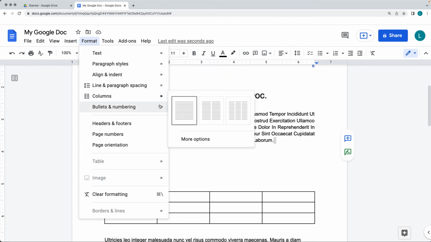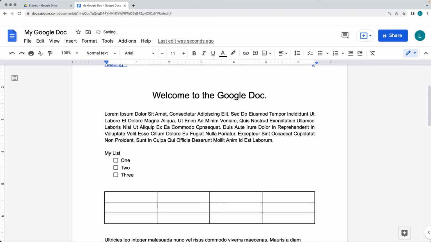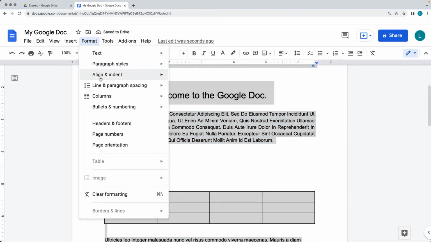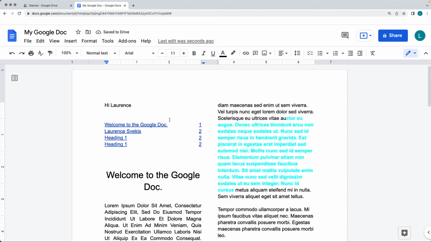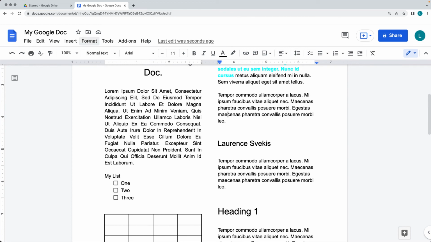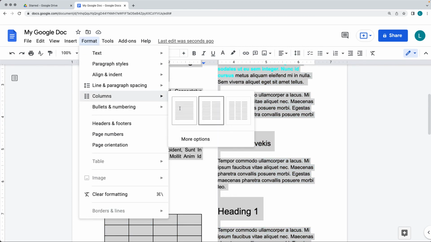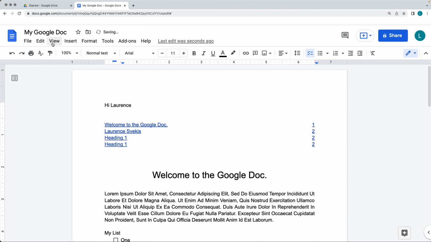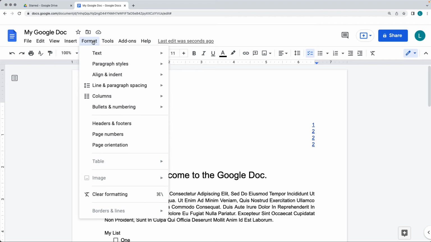There's also different columns, so if you want to have a 2-column page, you can add in 2 columns. And actually we need to select the content that we want to apply that formatting to. So going back in here and now selecting it as 2 columns, that's going to apply that page formatting as 2 columns. To bring it back down to 1, we need to once again make a selection of the content and then bring it back down to the 1 column, or you could always undo and redo within the edit options.